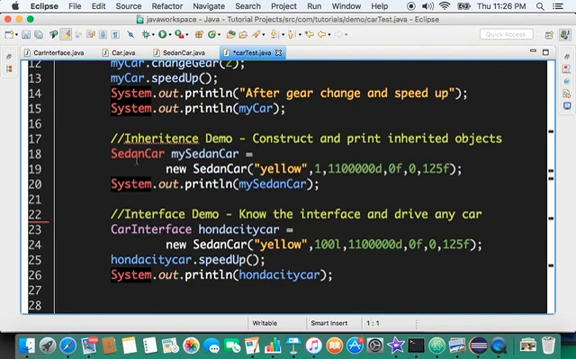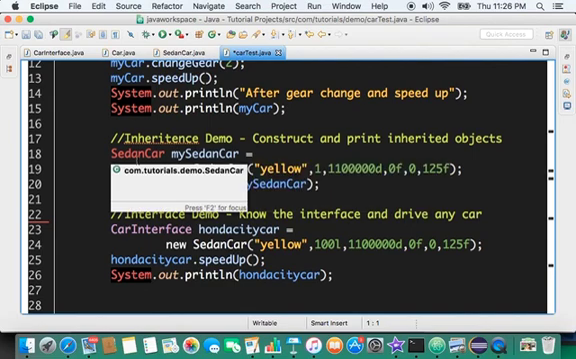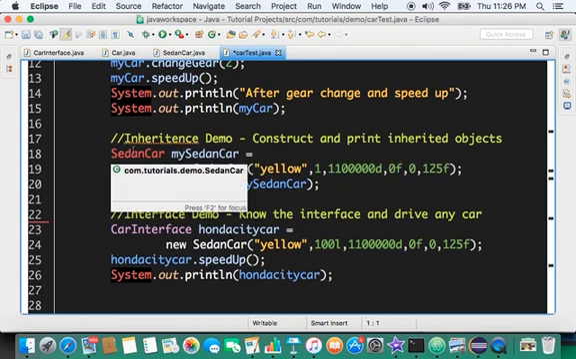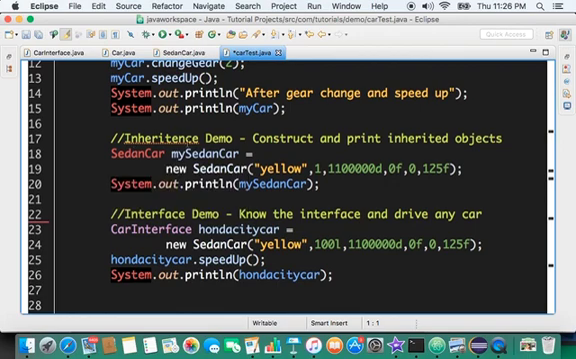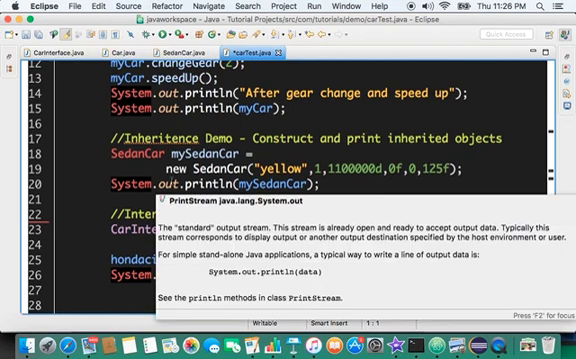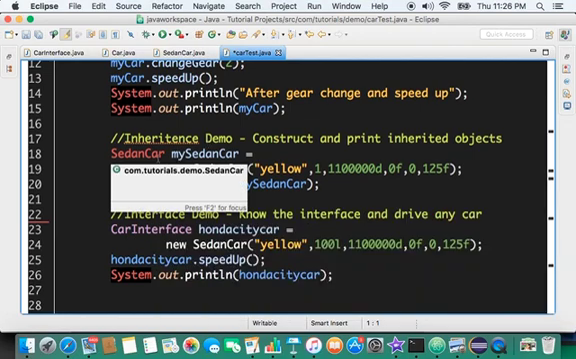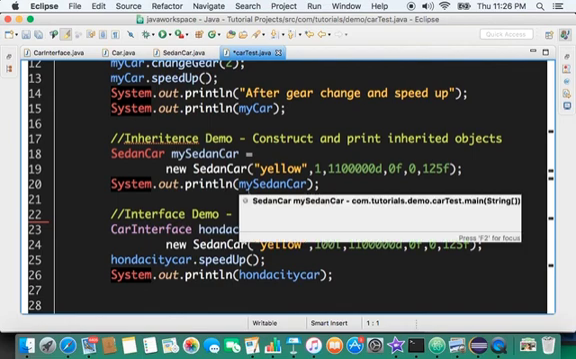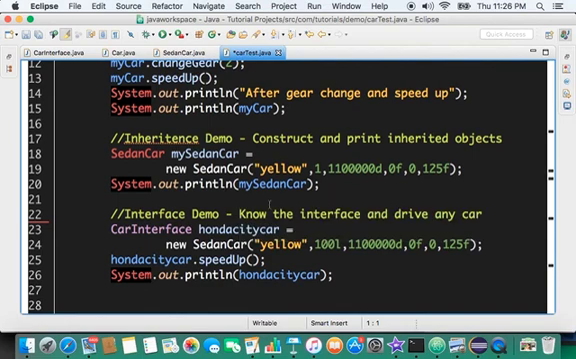Now, if you look at it, there's one more way of instantiating a sedan car. I could just go ahead and give a concrete implementation of a sedan car. Now that I've inherited a sedan car from a car, I can say I am going to create an instance of a sedan car, not a car interface, not a car. I could just make it very concrete out here and say sedan car my sedan car, and I could just go ahead and say new sedan car, pass values in it, and print my sedan car out here.